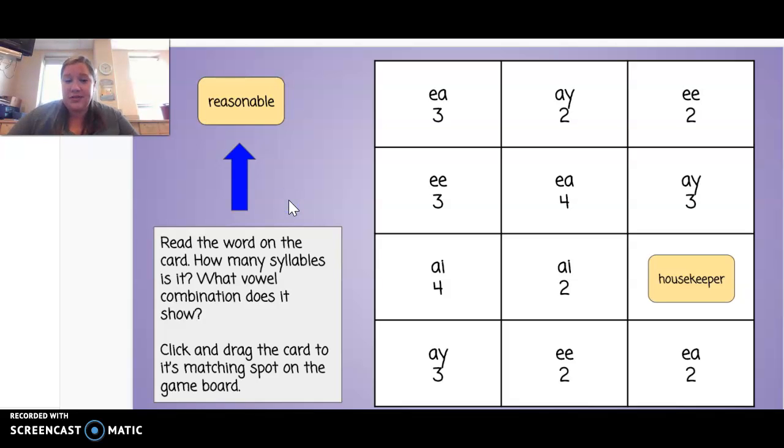You will continue doing this until your entire game board is covered. Once it is covered and you have them all matched up with the vowel combination and the number of syllables, make sure you click Submit Assignment to your teacher. Now, some of these words can be difficult, so I am going to read some of them for you.